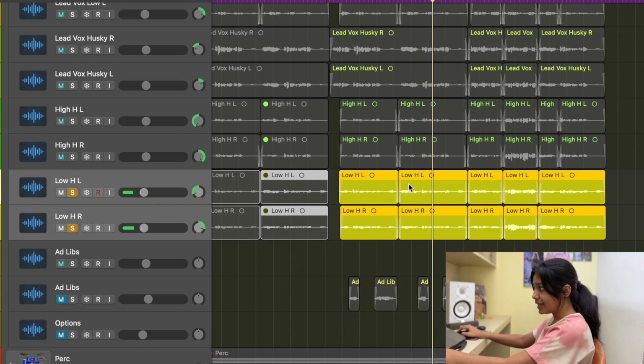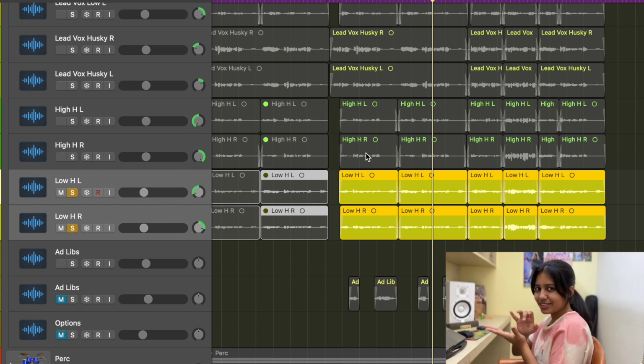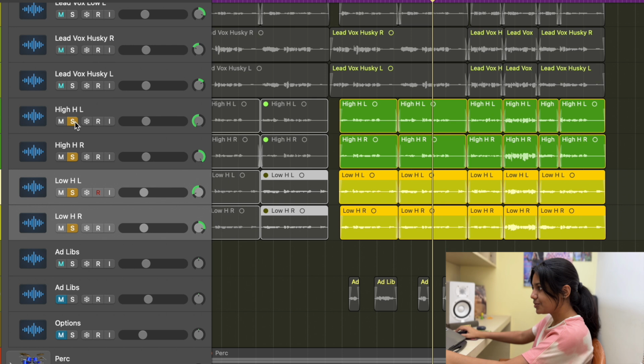Note that this low harmony is not a lower octave of the higher harmony. Think about the method I told you. So probably the E note is going to be the high harmony. Then the G note may be the lower harmony. It's like that. If you actually listen to the high harmony and the low harmony together, this is what it sounds like.